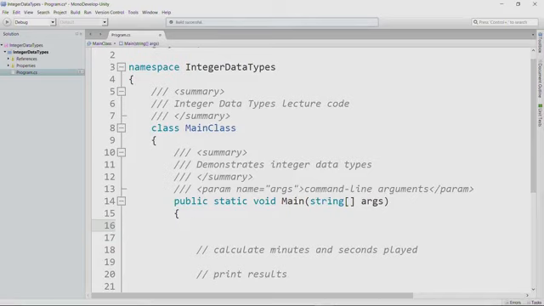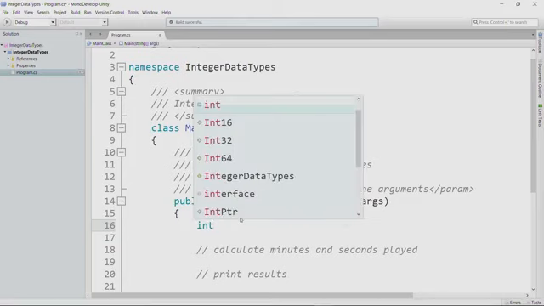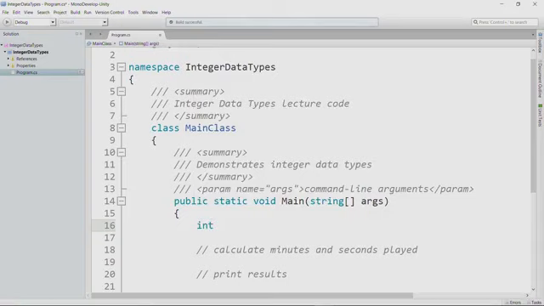So let's start by declaring a variable to hold the total number of seconds played. The way we declare a variable is we start with the data type. Because I'm storing a whole number here, I'm going to start with int. I'll hit space, and now I have a variable name. I'm going to provide a descriptive variable name here: total seconds played. If I put a semicolon here, this is a valid variable declaration. However, I'm going to give this total seconds played an initial value as well. So I am assigning the value 100 into this total seconds played variable.